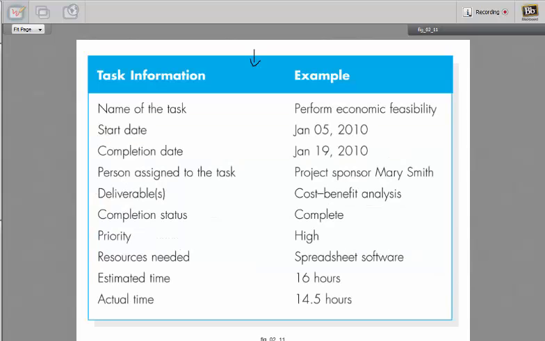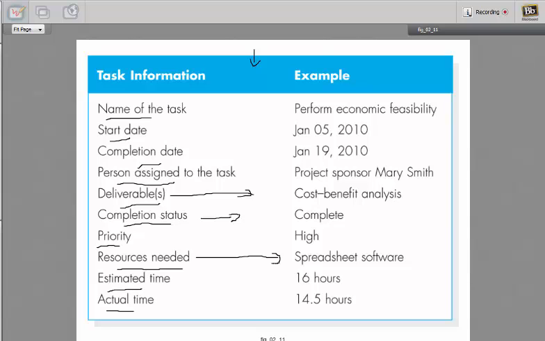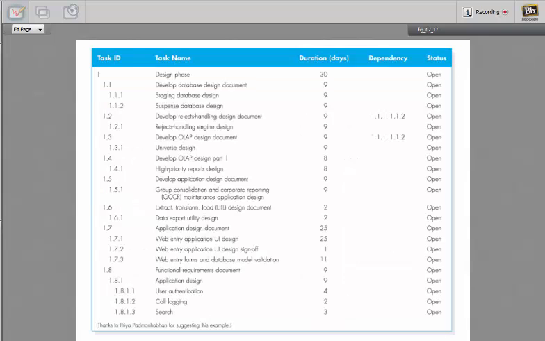This is what we call the task sheet, which you will have the name of the task, start date, completion date, person assigned to the task, deliverables, completion status if it's not complete or waiting, or so on, priority, resources needed, for example, what kind of programming environment or spreadsheet or so on, estimated time, and actual time. By filling in each task, you will get multiple tasks in this way. These tasks will give you the whole duration of the project and the dependency of tasks.